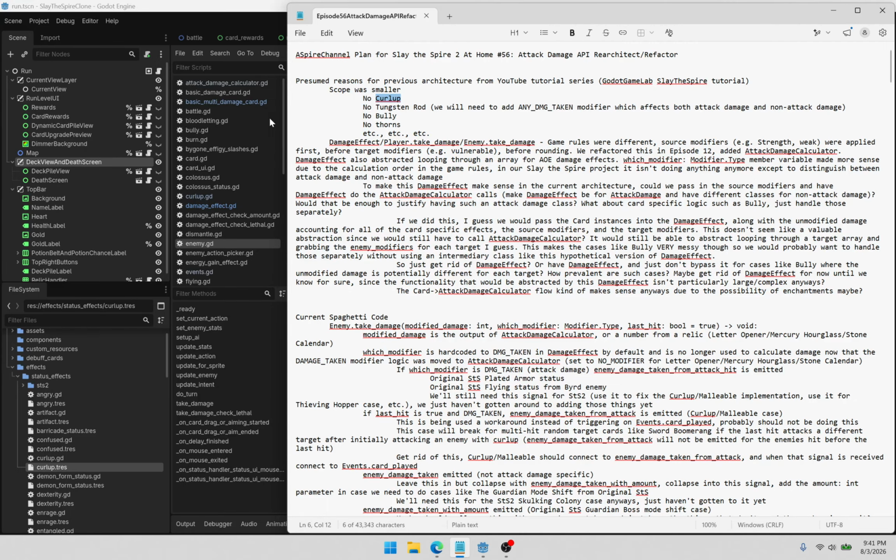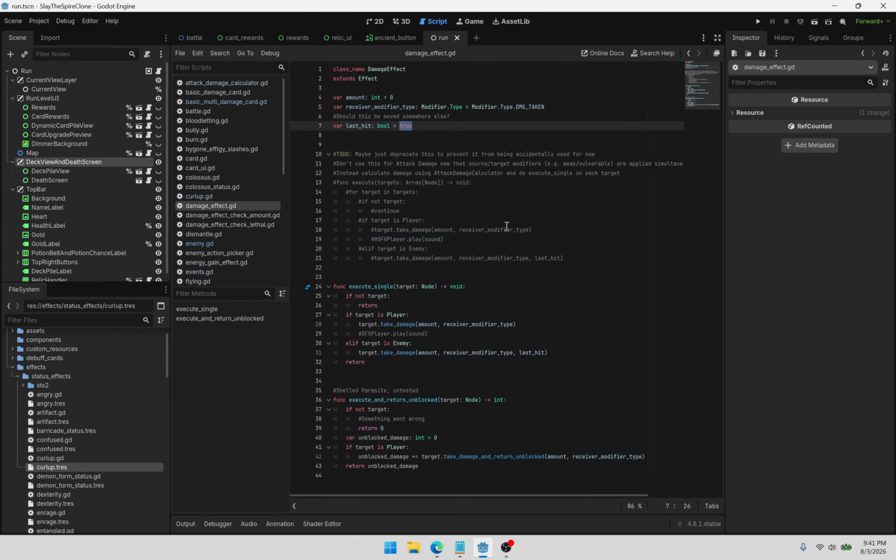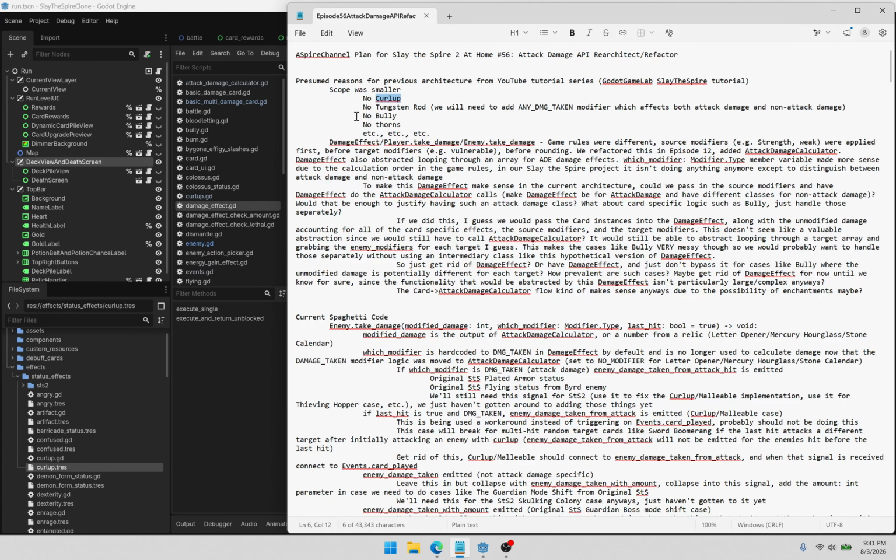And also with this damage effect thing, we're not passing in the source of the attack to what's being attacked. So how are we ever going to implement something like thorns? And then there's bully. Bully could hit, well, if it was AoE, it's not, but if it was, it would hit all the different targets for a different amount of damage based on how much vulnerable they had. So this structure becomes very messy.